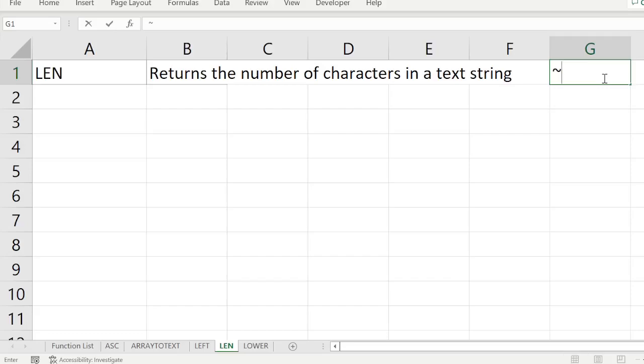Let's see how the LEN text function works. The LEN function returns the number of characters in a given text string. So if you pass any given text into LEN, it will return the number of characters in the string. For example, I have a string called America.